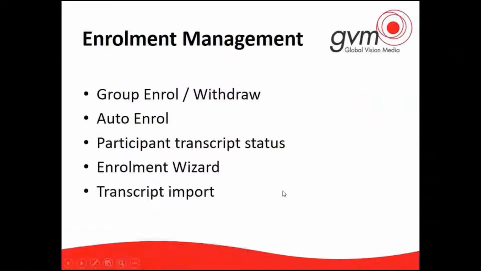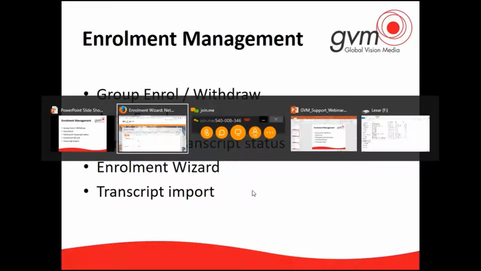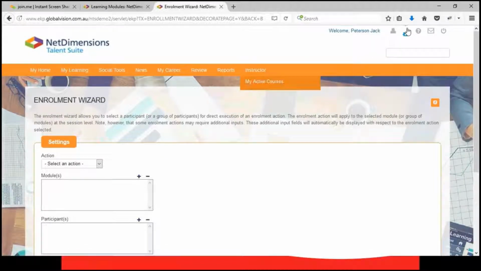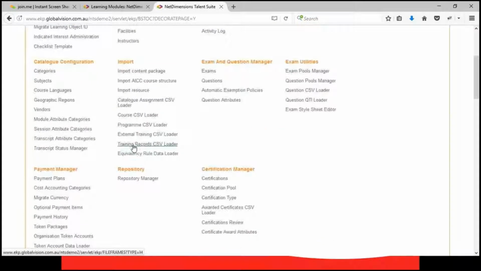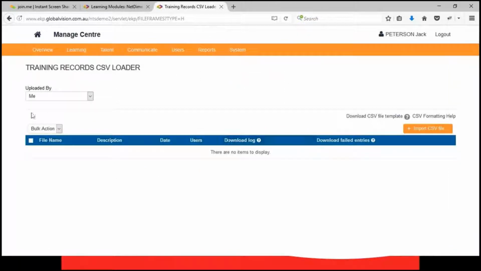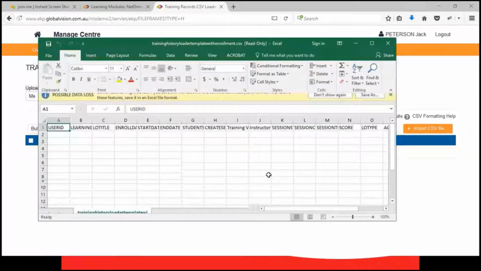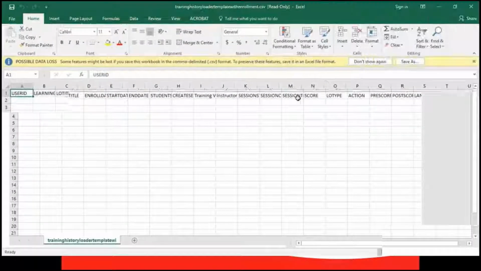The last option to enroll participants or learners into a course in the LMS is using the transcript import process, which you will find under Manage Center, under Import, and Training Records CSV Loader. Again, you'll find a template available for you to use. Looks something like that.